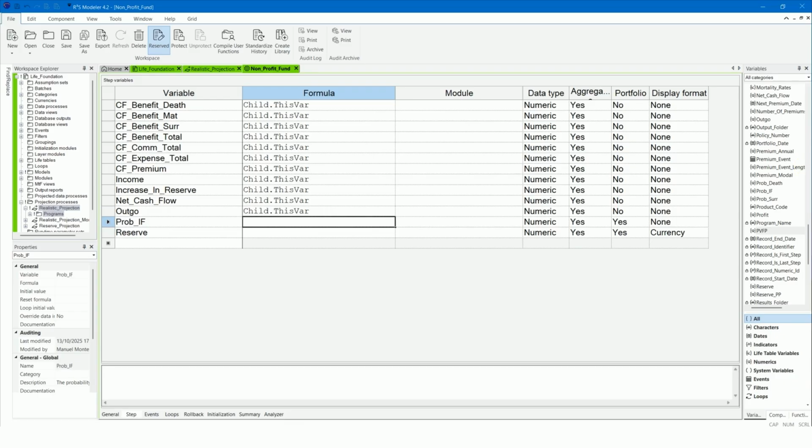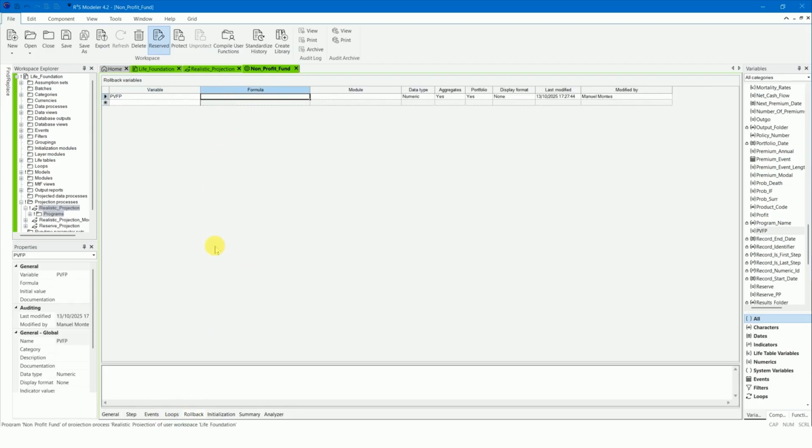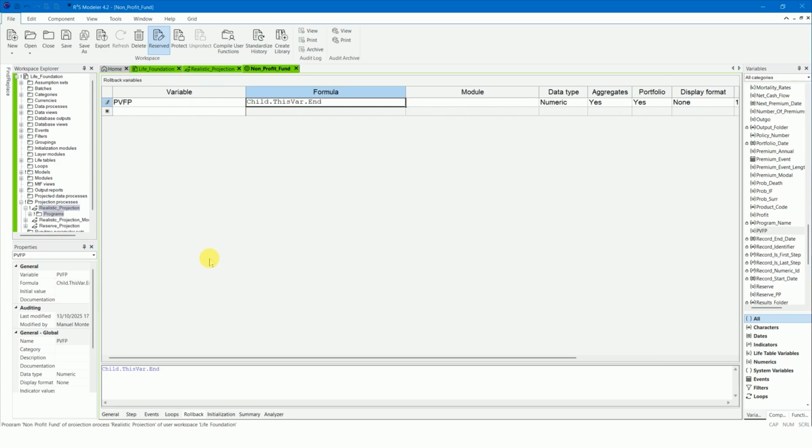For step portfolio variables, use the suffix .end. Use .start for the rollback variable PVFP, as the rollback tab operates in reverse.